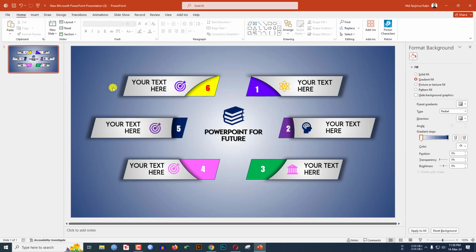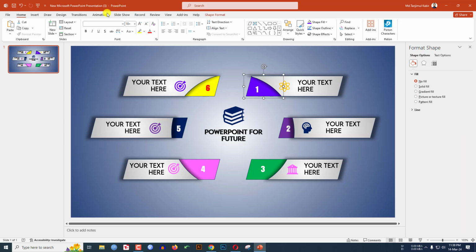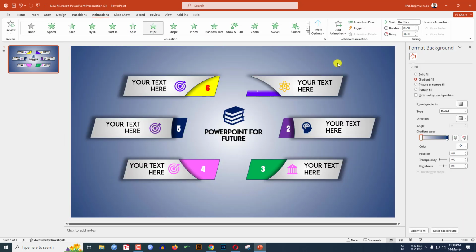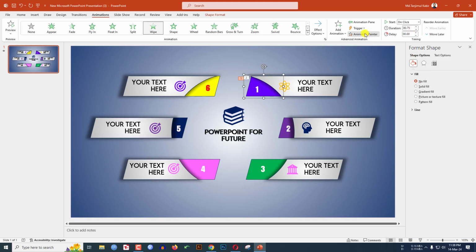Now I have to add some animation. Select this one, go to animation, click on wipe, effect option from left, change the duration to 0.75. Select this one, wipe, effect option from left, from 0.75. Then select this one, go to animation painter, click on over it. Select this one, animation painter and click on over it.